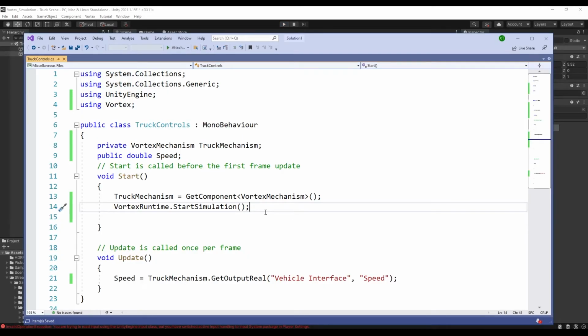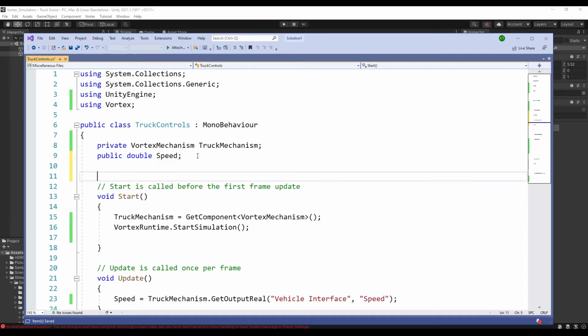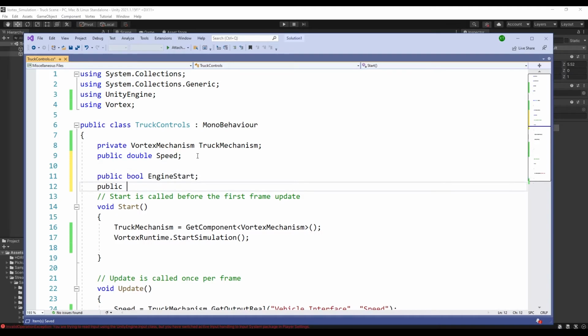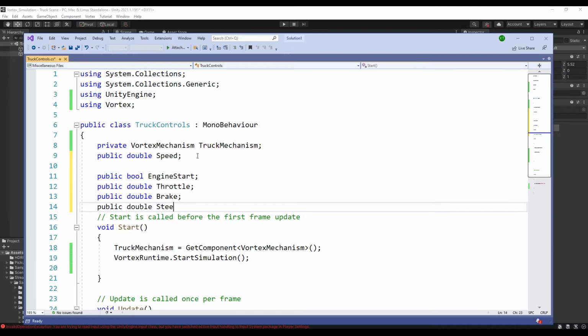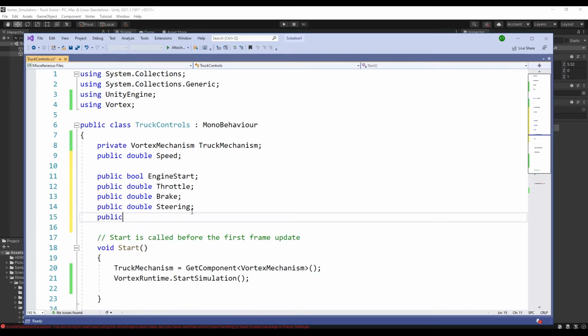The next thing we're going to do here is expose all of the inputs of the interface, so we can manually modify them from the game object. So here, let's instantiate all those values. So we have public bool engine start, public double, we have throttle, brake, and steering. And we also have the gear, which is an int value.